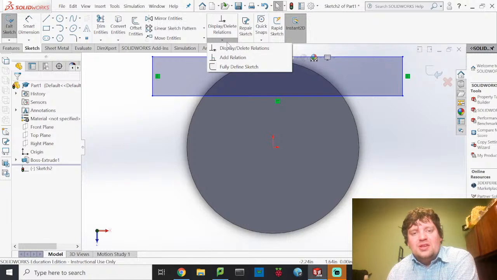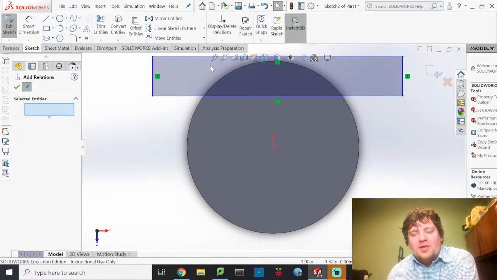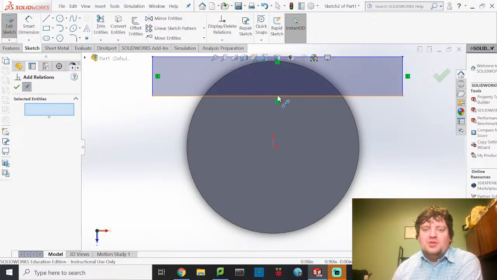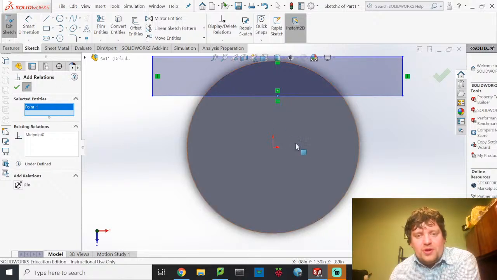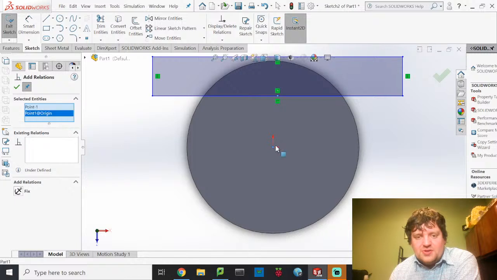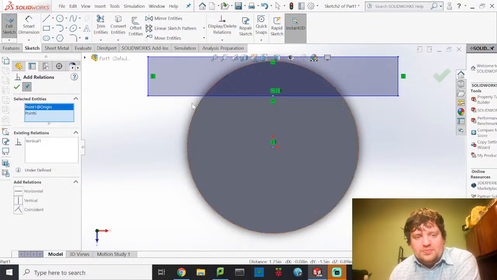I like using relations as much as possible, because relations say, well, I want the center line of this thing, which if I hover over the center line, eventually the center line shows up, and then this symbol down there actually signifies that is a center line, a center point. I'm going to go ahead and click point 1, and then I'm going to hover over the origin. The origin turns orange, I select that too, and what I'm going to do is I'm going to make these vertical.